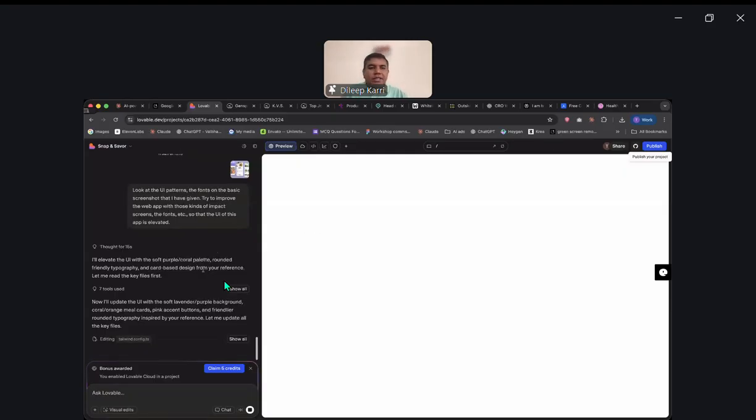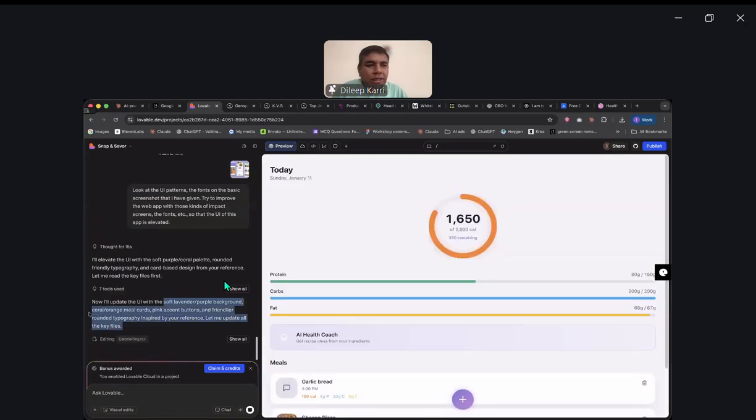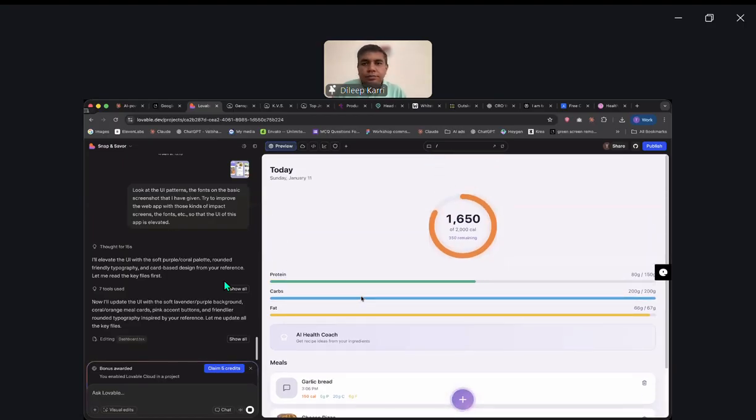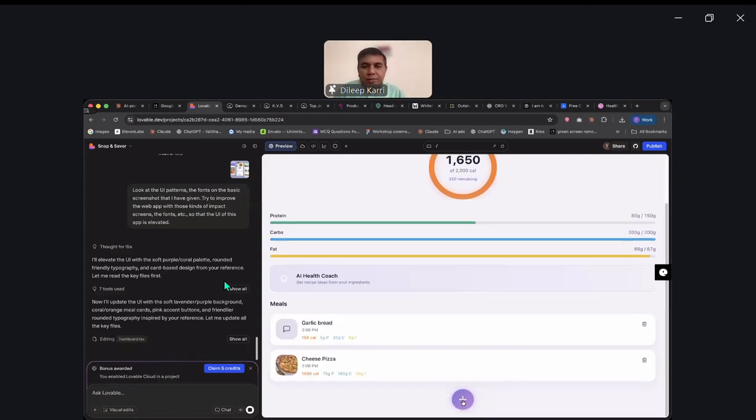Okay, so basically what is happening is it is now trying to improve the UI of the app with the fonts and everything. So for example, it is saying soft lavender purple background, coral orange meal cards, pink accent buttons, friendlier rounded typography, etc. All that. Okay, you see here, right? The background has become a little purplish, the button has become purplish, and you see this animation, there are animation elements that have come to make it smoother, more simple.